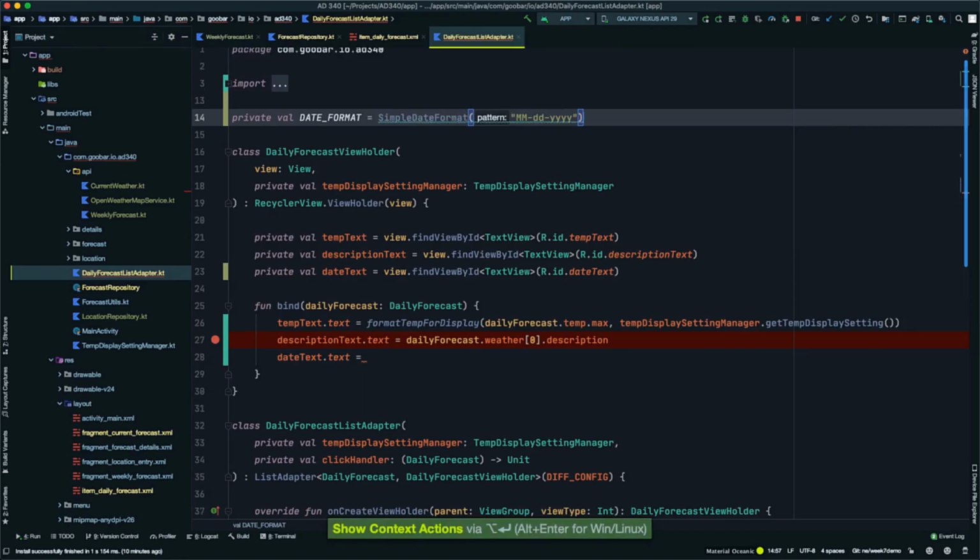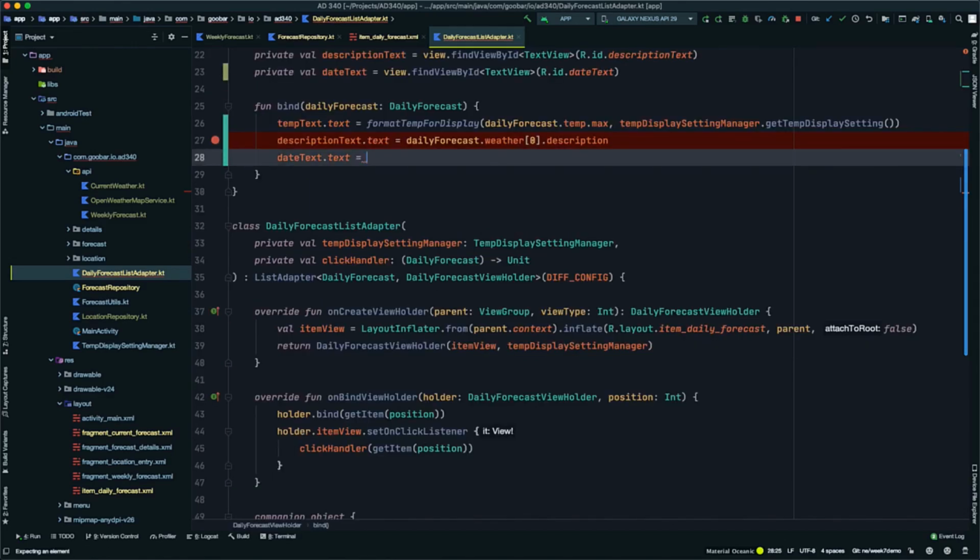SimpleDateFormat is a common Java class for formatting dates. And here we've passed in a pattern that says we want our dates to be formatted so that we see the month, the date, and then the year. Stamps that we're getting back from the API. So we'll type dateText.text equals dateFormat.format.